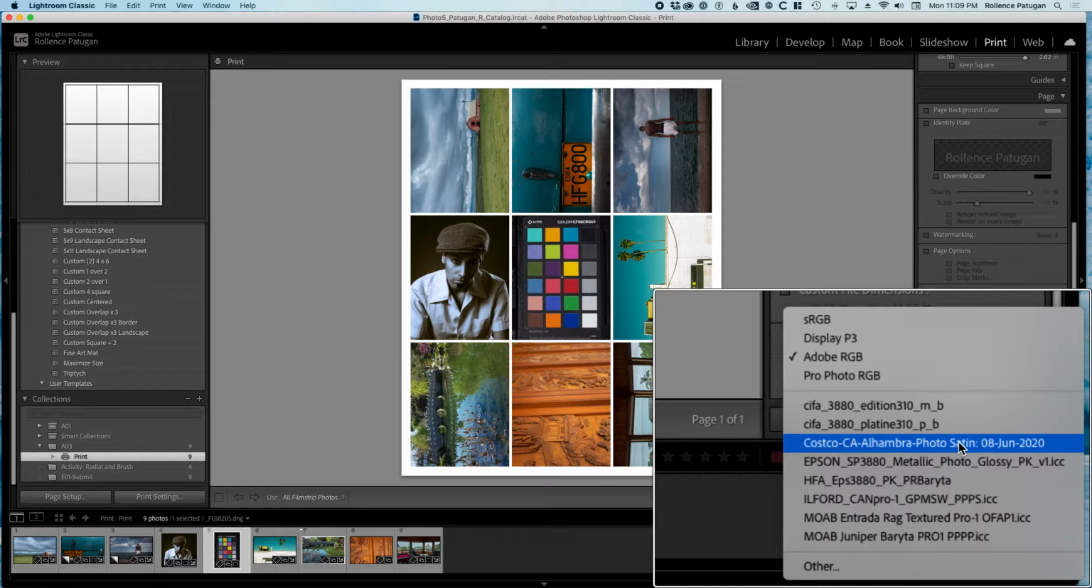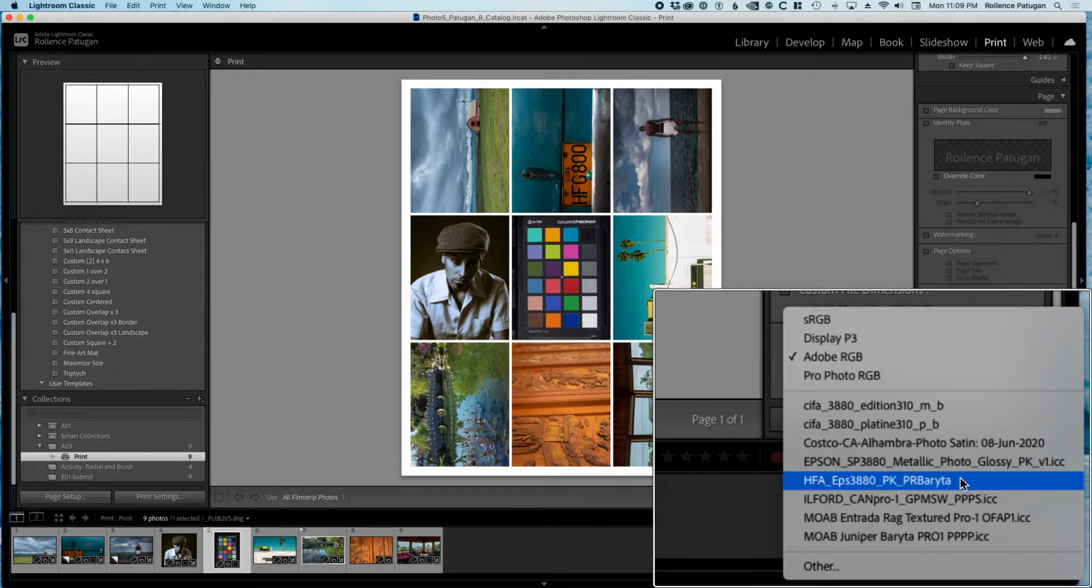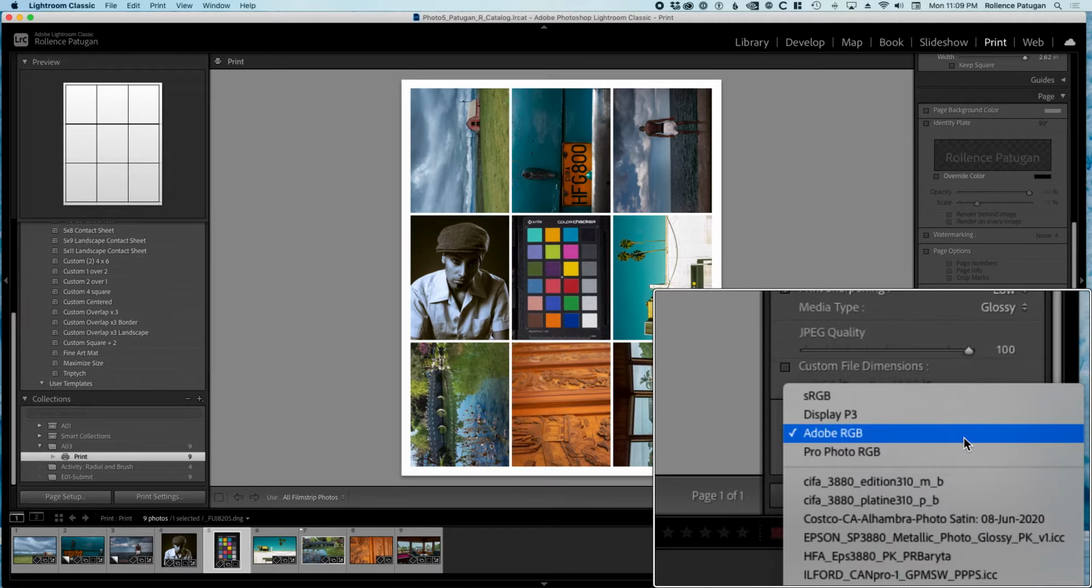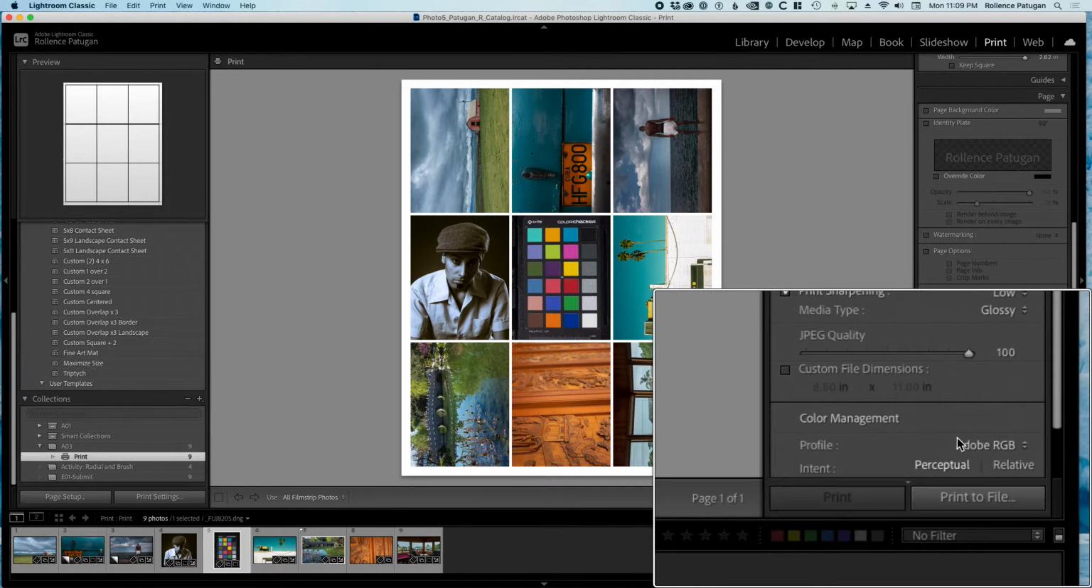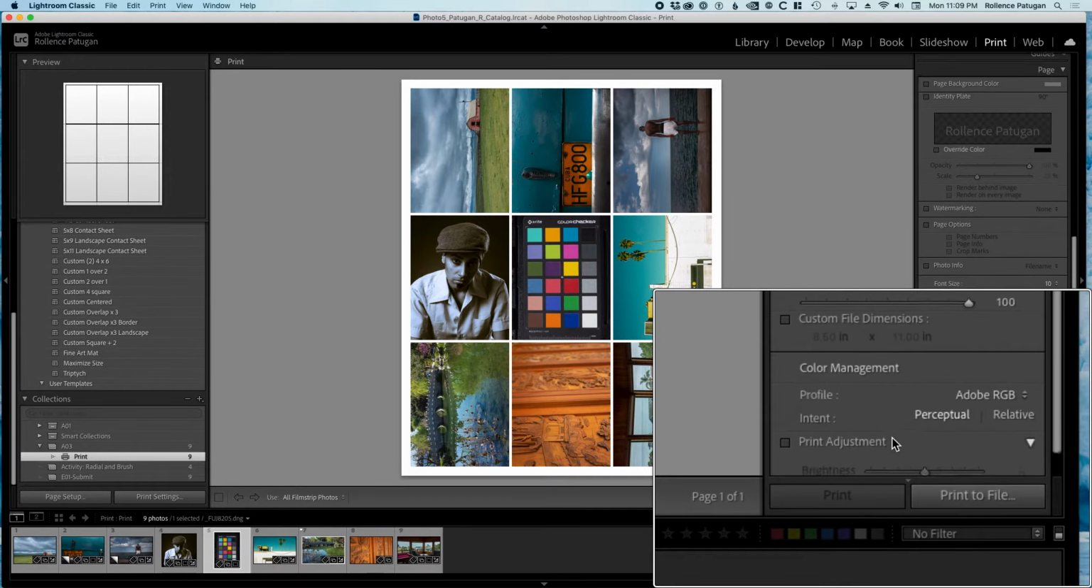But in our labs, we have papers that you could use, and we have profiles that you could select from, and that's where you would select it in here. You would select the appropriate profile for your particular paper, right? But for now, for this example, it's going to be Adobe RGB, and hopefully that lab that you're going to select should support this profile, all right?